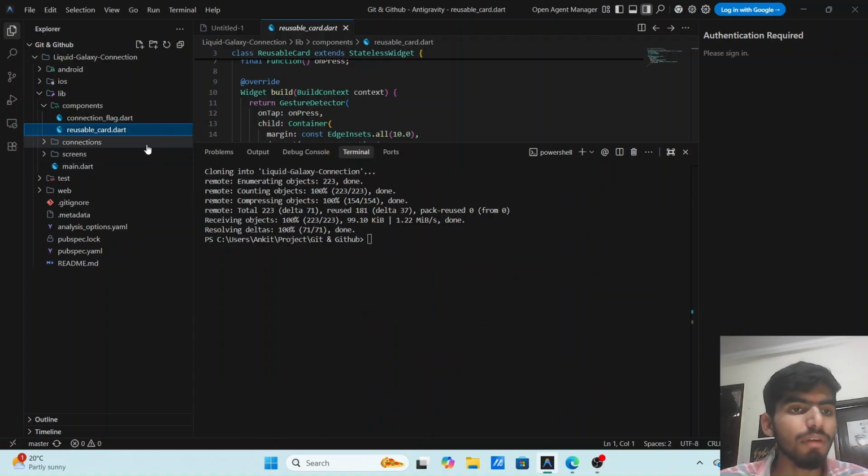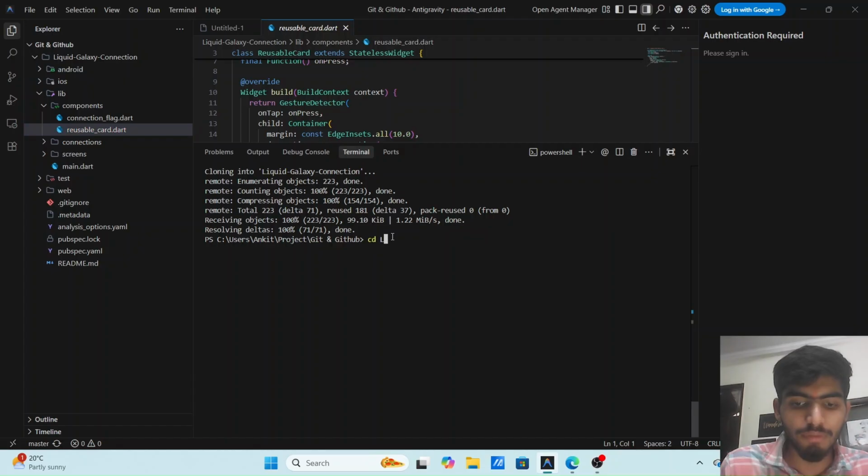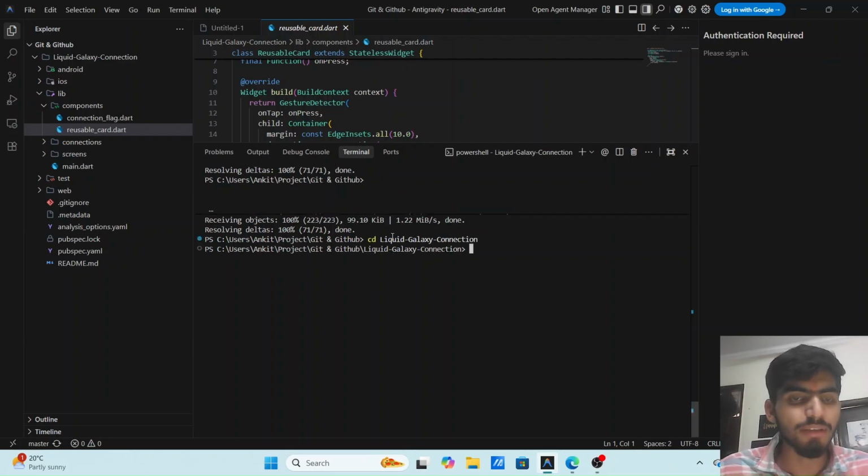For now, moving on, what we have to do is move inside that folder so that we can work on it. For that we have to enter, and then we have to give this name to it, Liquid Galaxy connection. So now we are inside our main folder.